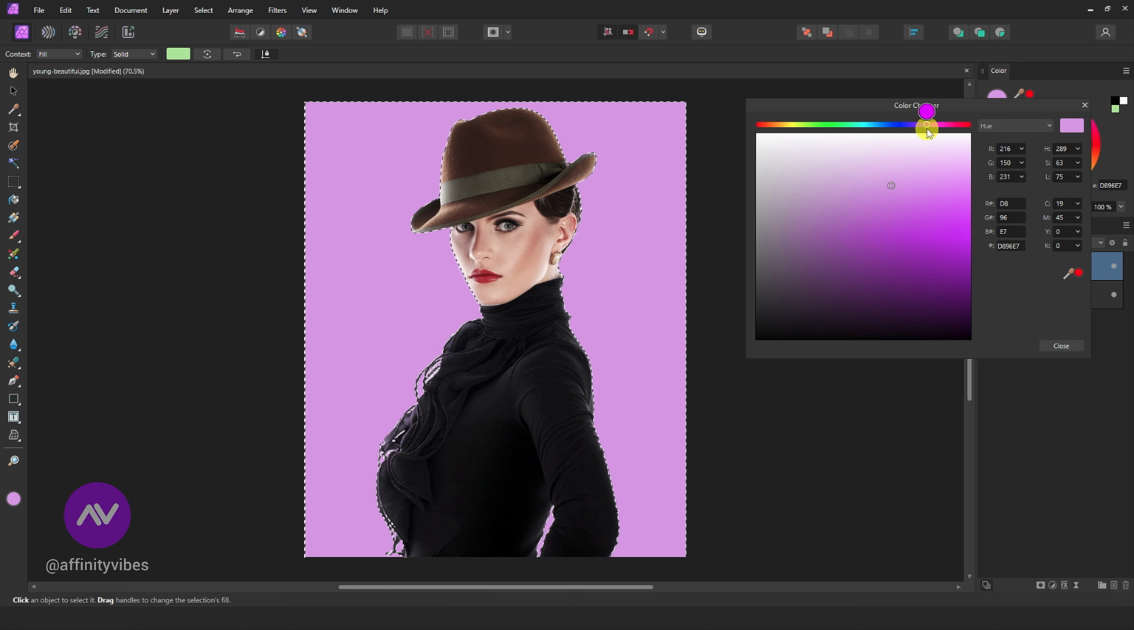Feel free to play with colors. And that's it. You've successfully changed the background color in Affinity Photo.